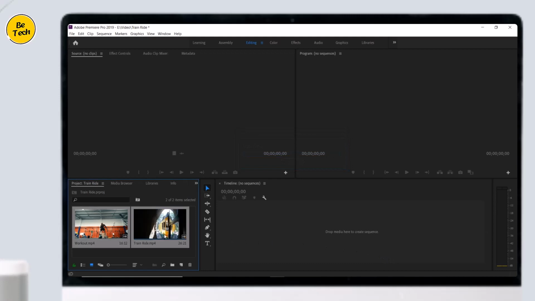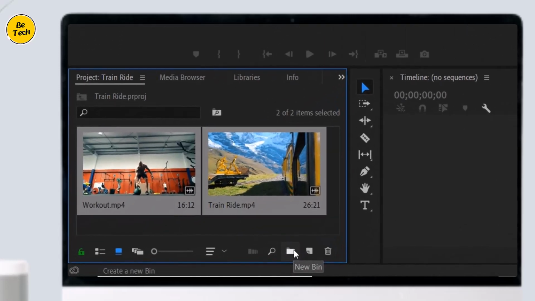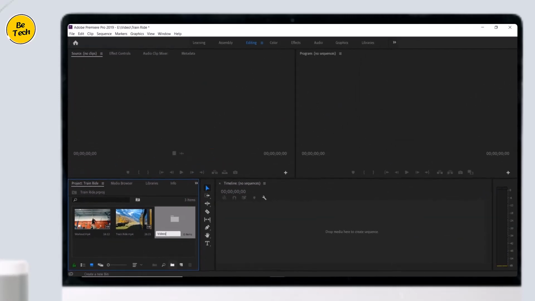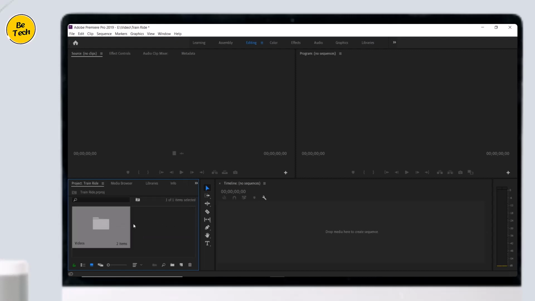You can organize your videos and pictures into a folder. Just click here on New Bin. That will create a new folder. For example, videos. In that folder, I can drag the video like this. It can be easier to find your stuff. You can also change it to list view or icon view. When you are in list view, you can see more details.